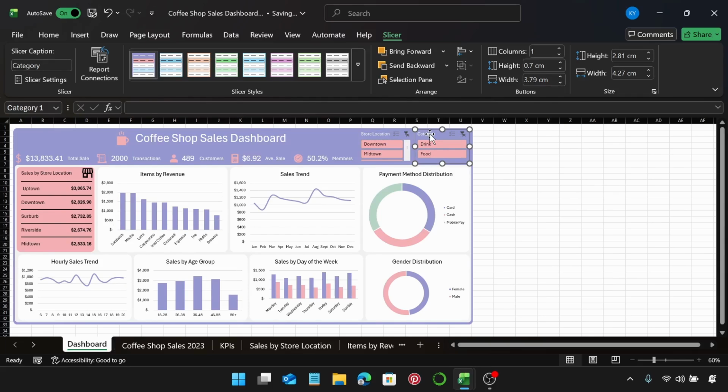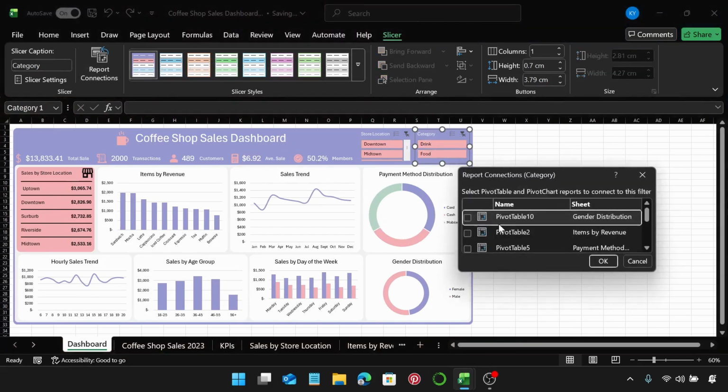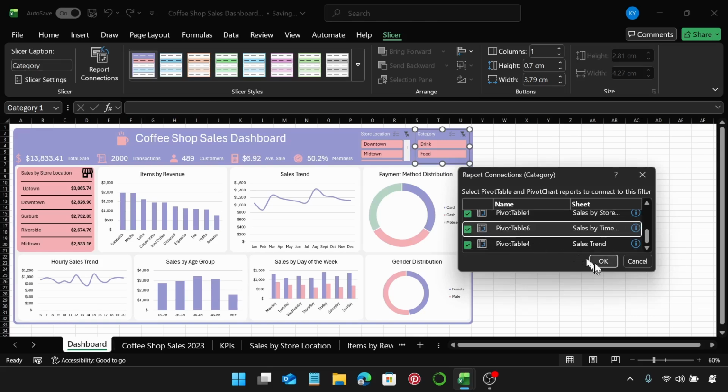Let's do the same for category, report connections. So this is for category. I don't think we have specifically anything. We separated this one by category, but there's no charts that is specifically focused on categories. So I think we can just apply to all and see what it looks like. So I'm going to just report connections for all of our pivot tables.